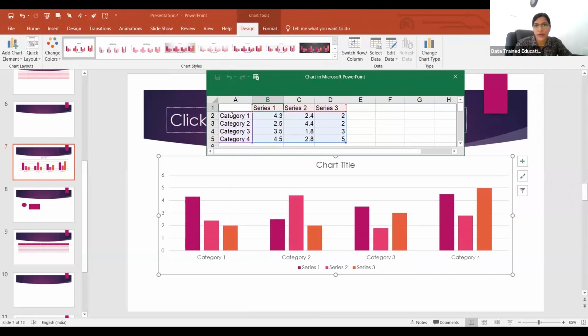Category 1, 2, 3. Here you can change the categories. Let's say mutual funds, equities, gold, FD. I'm not changing these bars, but here 1 year, 2 year. It's just random numbers which is already typed over here.